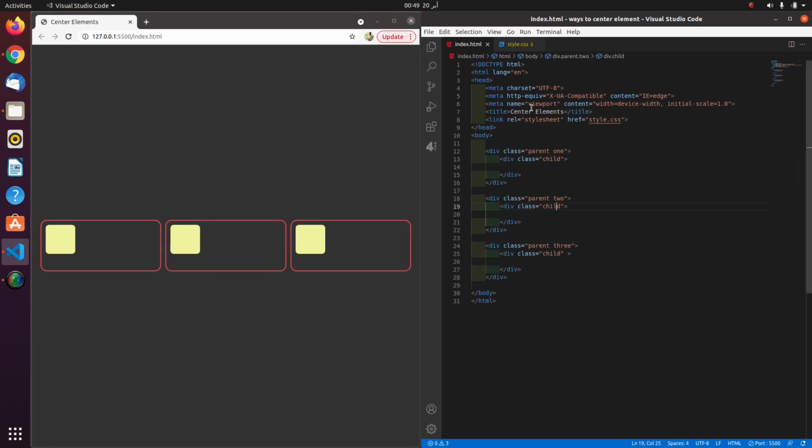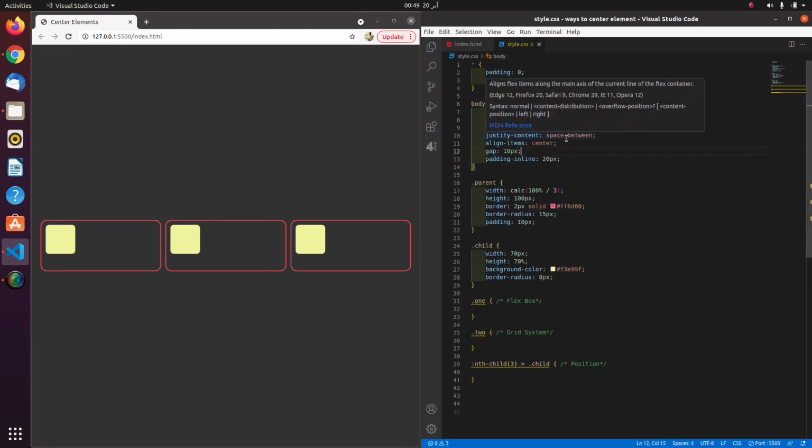Alright, let's go to our CSS. We have very simple and basic style here, as you can see. For the parent, we just give it width, height, and border, for the radius and simple padding. As for the child, we give it width and height and background colors and border radius. Alright, so let's go with using our Flexbox.